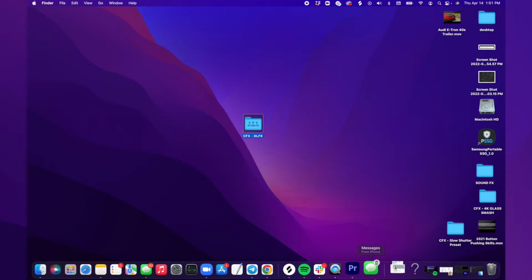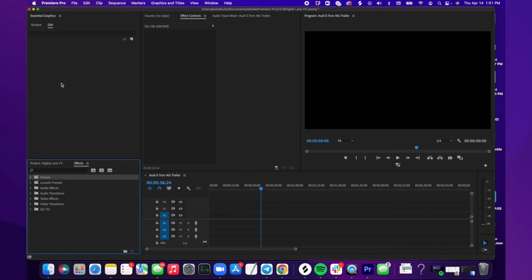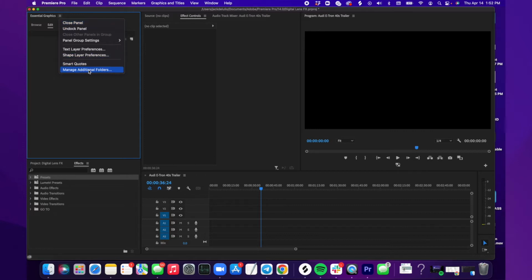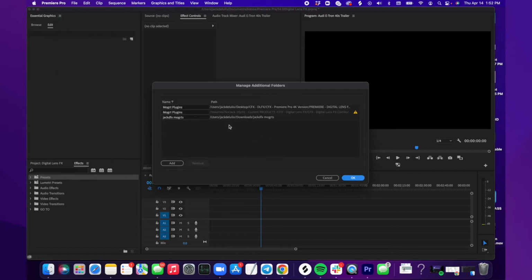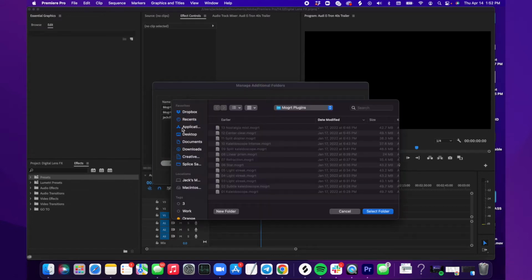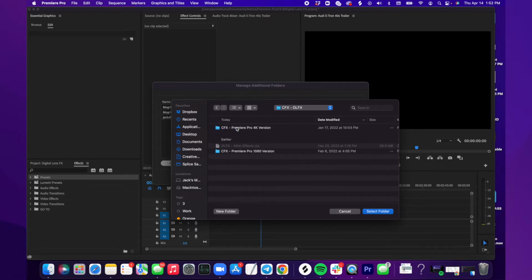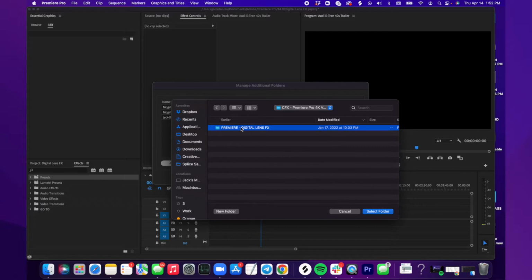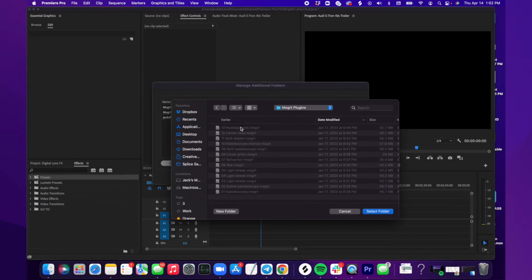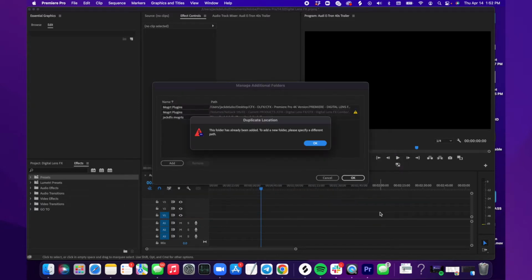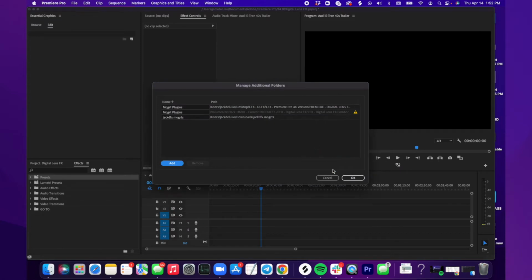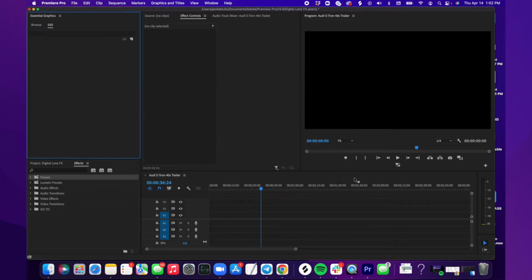Basically, what you're going to do is open your Premiere Pro. Beautiful. And you're going to make sure this Essential Graphics is here. And then once it's there, you manage additional folders, go down. Mine are already imported, but this is what you're gonna do. You're gonna add, find the folder wherever it's located, click into it, boom, let's do the 4K version, if your computer can handle it, Mogurt, boom, select folder. And it's already added for me, but what you're gonna do is press add and then okay.